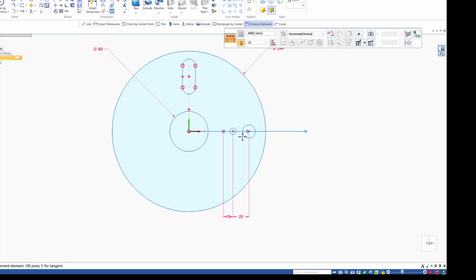Now we need to tell the computer that the distance between the center of the circle 20 and the central circle is given by dimension X. So I'm going to get the center from this circle to the center of this circle. It should be 92.